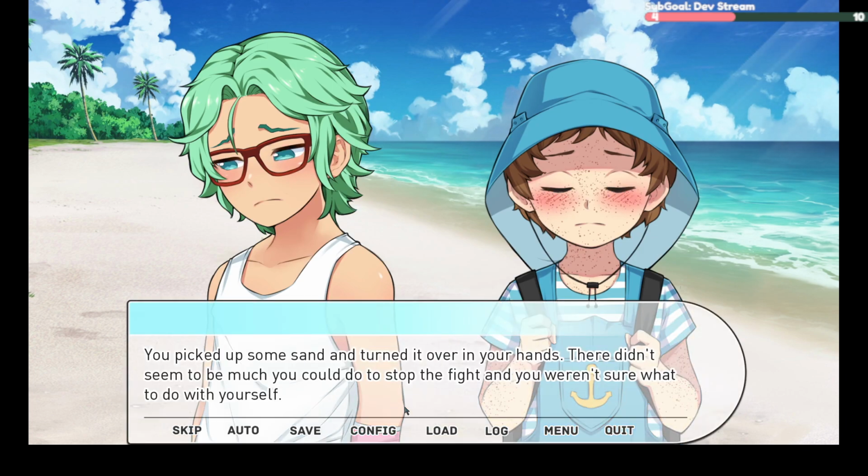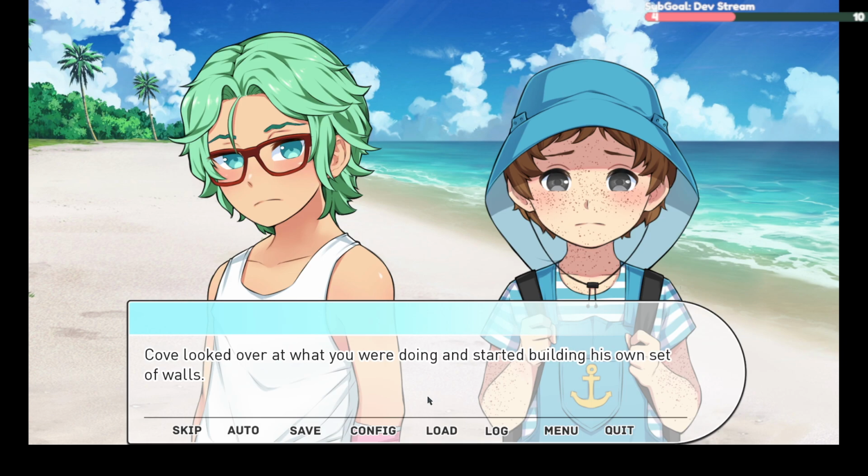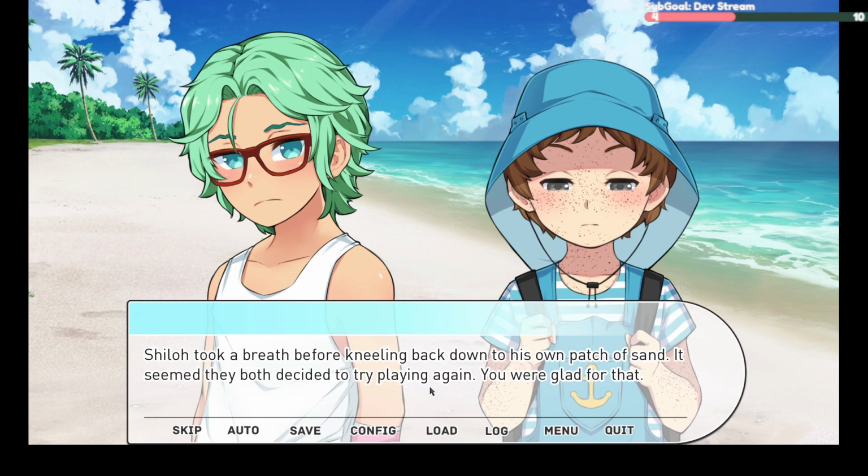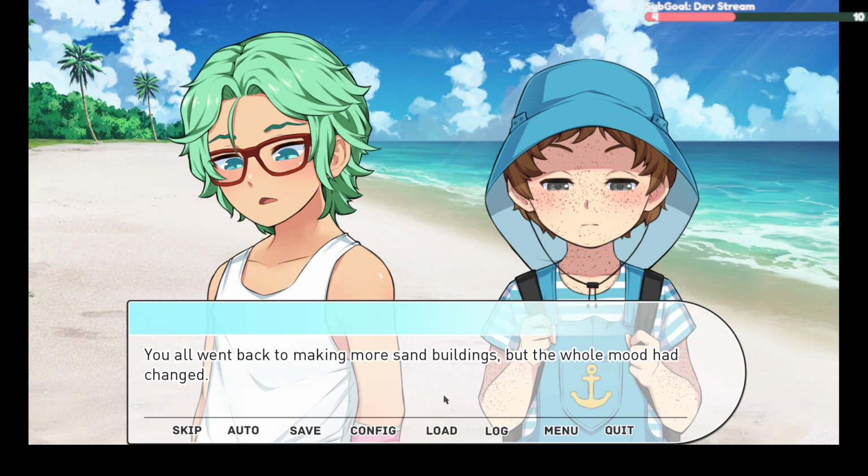You picked up some sand and turned it over in your hands. There didn't seem to be much you could do to stop the fight, and you weren't sure what to do with yourself. Cove looked over at what you were doing and started building his own set of walls. Shiloh took a breath before kneeling back down to his patch of sand. It seemed they both decided to try playing again. You were glad for that.